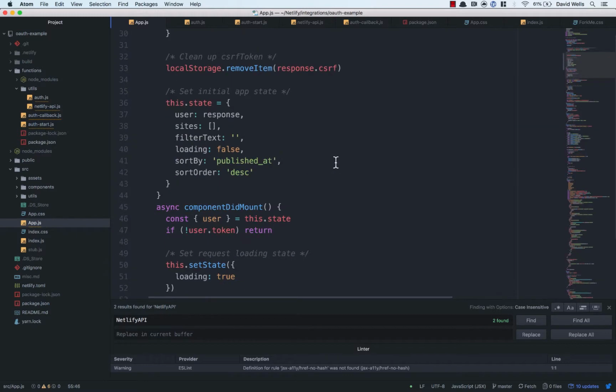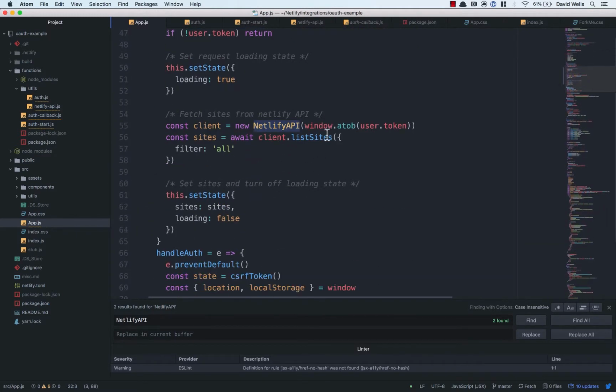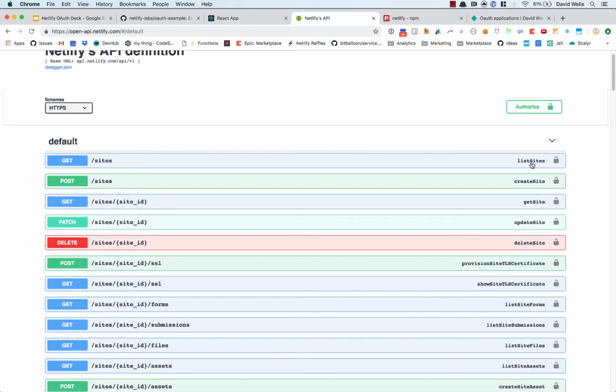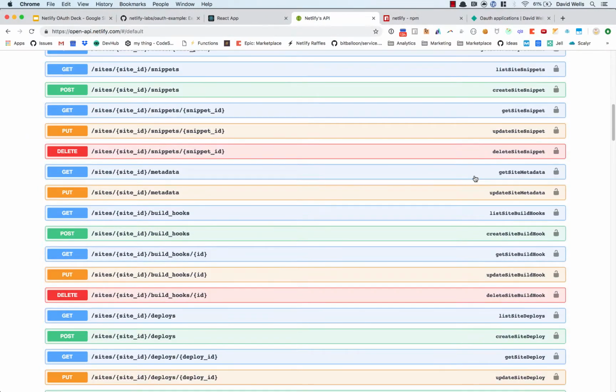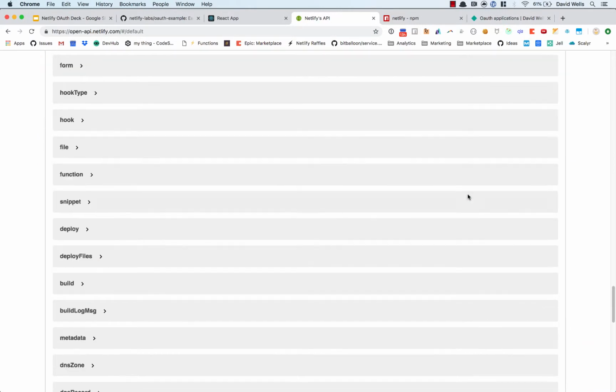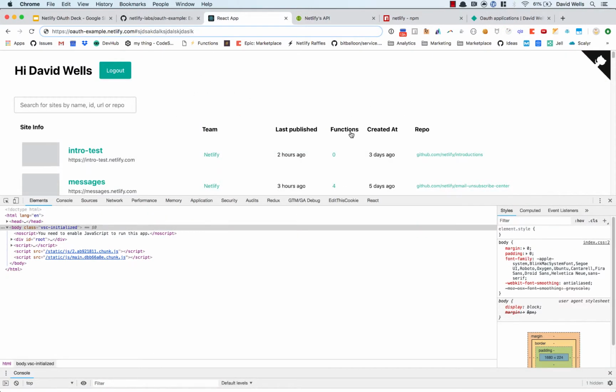If someone were to somehow grab the URL with the hash, they would need to know that they need to do something else with it. But once I set up the Netlify client, I can call any of those open API endpoints that we were talking about. So list sites, create site, get site, delete sites, update build hooks, whatever you want with the Netlify API. That's now available in the browser, or server side if you're running your logic on the server, etc.